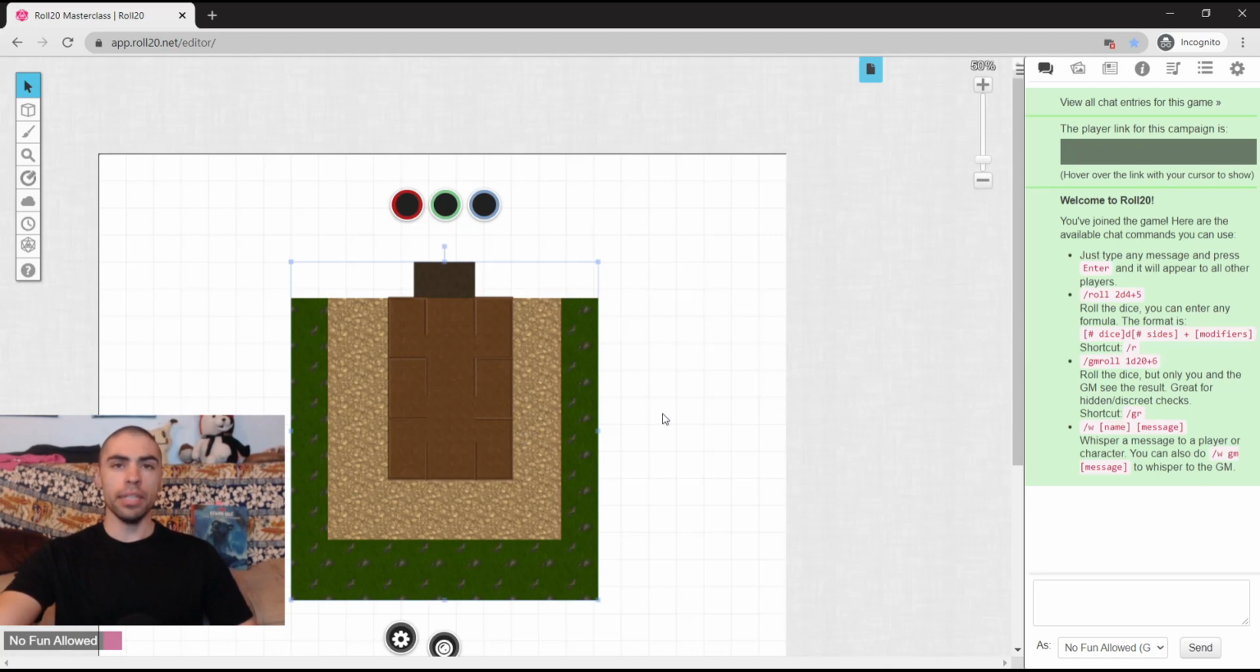The only issue is when I created this map, I created it as a 25 by 28 square grid. Something that astute people might find is that whenever a map is created in Roll20, it's typically a 25 by 25. So how do we fix that?